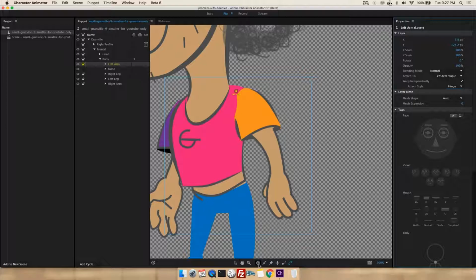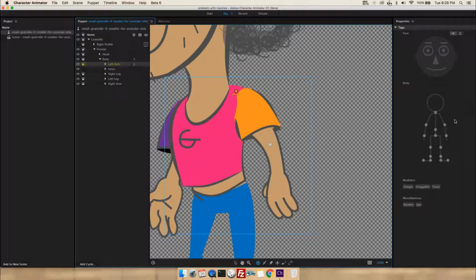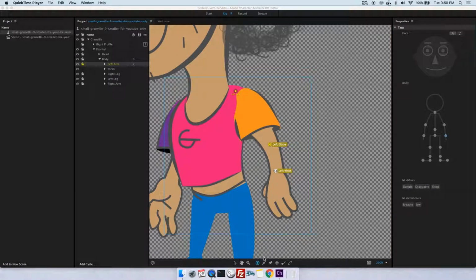Okay. Now, select your handle tool and use this as a guide again. And do what you did with the leg here, but for the arm. Elbow, click on elbow. Wrist, okay, click on wrist.